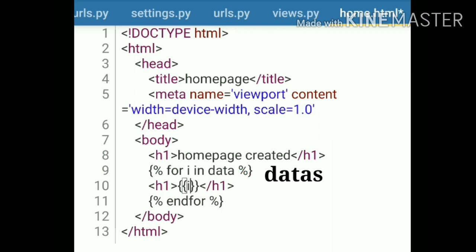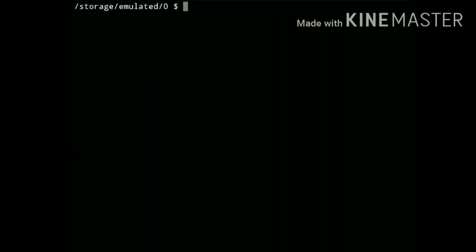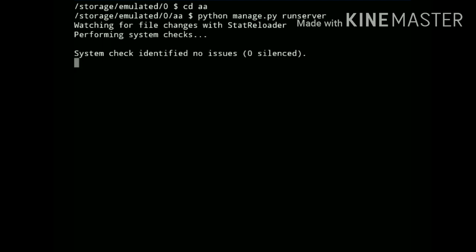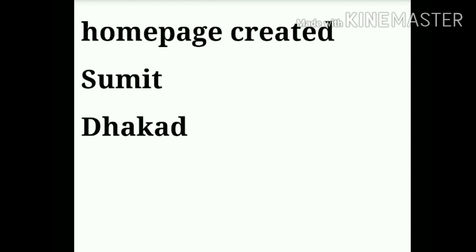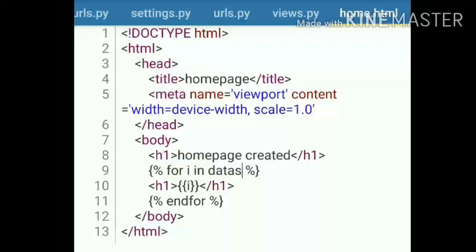We are using I in the double curly braces because it's data that we have imported. So let's run the command, run server, and let's see. So we have successfully made our page dynamic, and it's time to do something more.